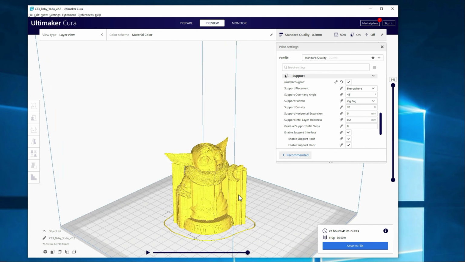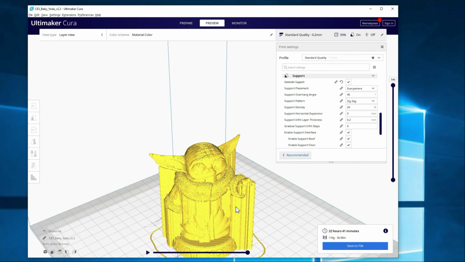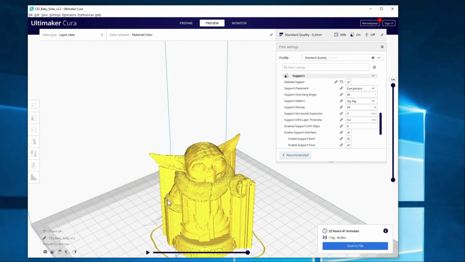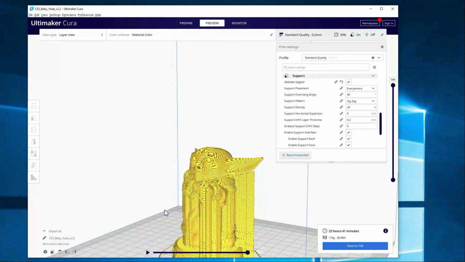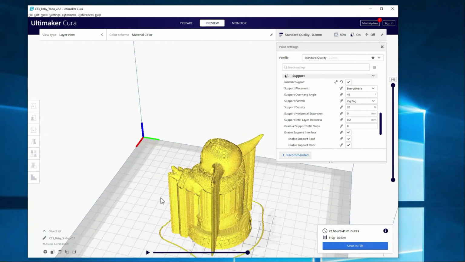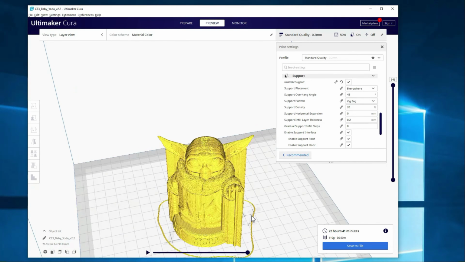As you can see, it's adding a lot of support and a lot of material. If you look at all of this for the ears, this finger is entirely covered, a little bit through here, all of that around the hand. You're really just adding an excessive amount of material that can be very difficult to get off.